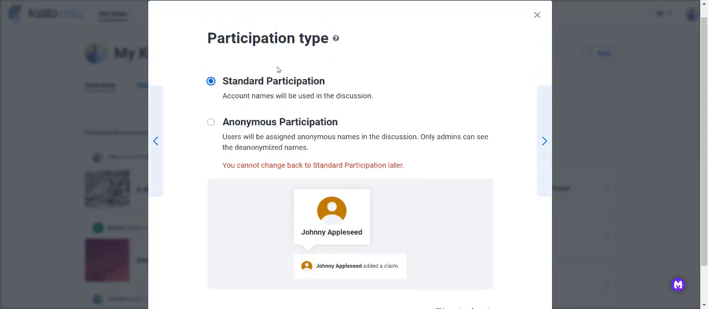Now, the next one is standard participation or anonymous participation. I've used both. They both work really well. Just understand, if you go to anonymous participation, they get randomly assigned names that the students cannot see. However, the teacher, the creator of the Kialo, can see who posted what. So you may want to do anonymous participation. I typically just do the standard participation, and as the students log in with their school email addresses, it automatically adds their first name in.